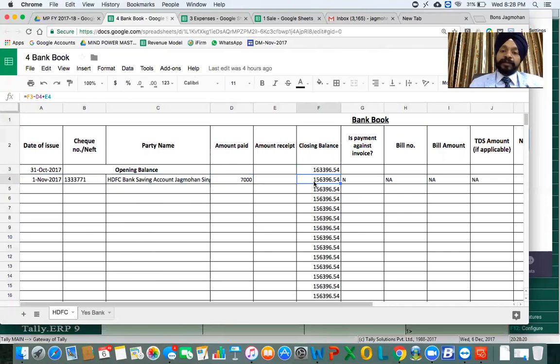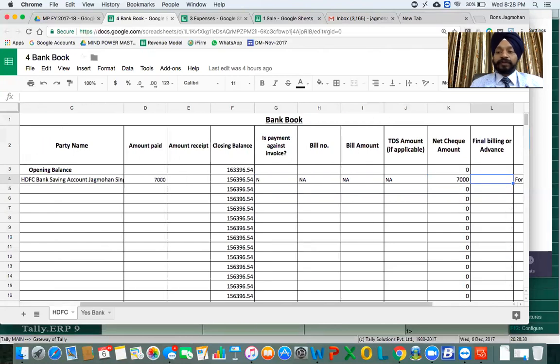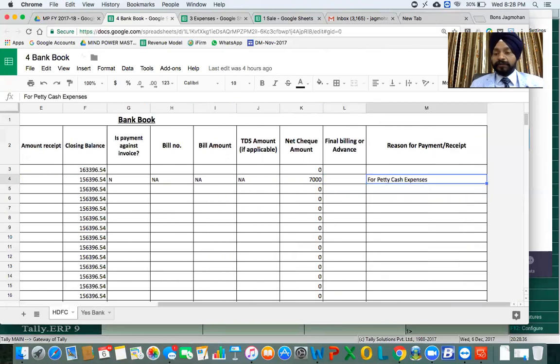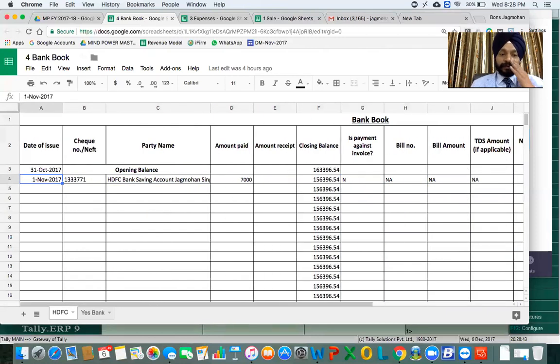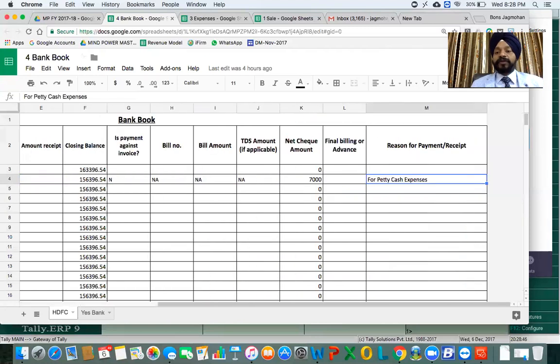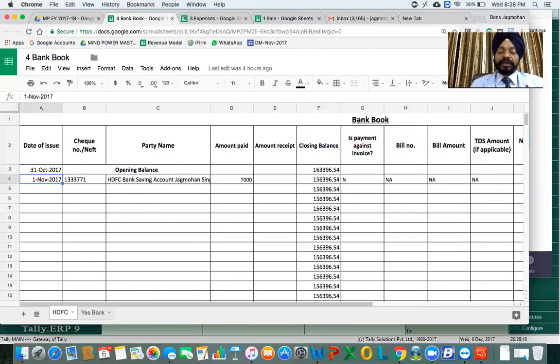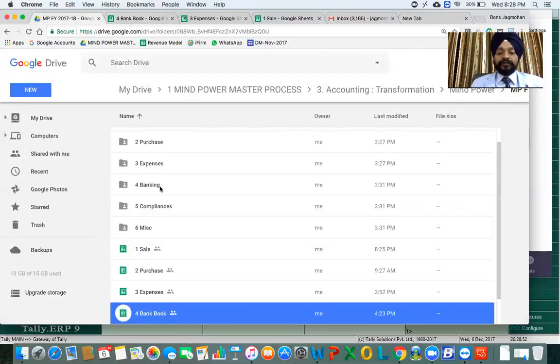All the entries of the bank statement need to be updated in this bank book. Is payment against invoice? No. Bill number was not applicable here. Bill amount is not applicable, TDS was not applicable. Check amount was 7,000. Final billing or advance? It is neither a billing nor advance. So what was the reason for the payment? For petty cash expenses. You can see all the entries of the bank statement are very well explained. Now what is required is just to take the entry from here and make a posting in the Tally.